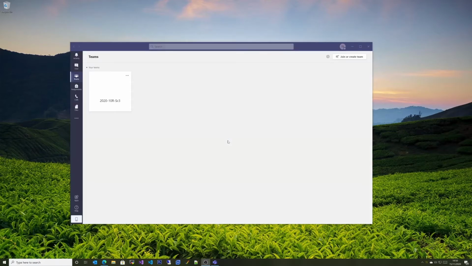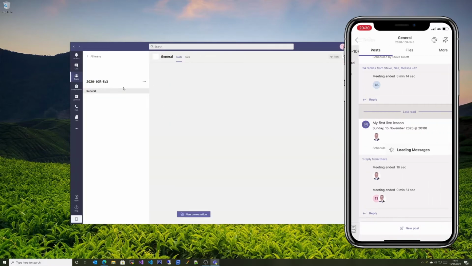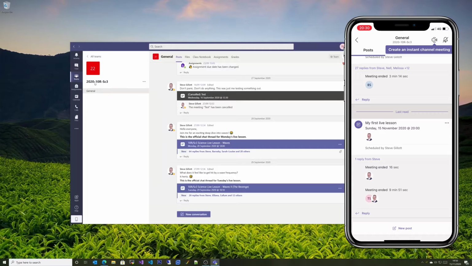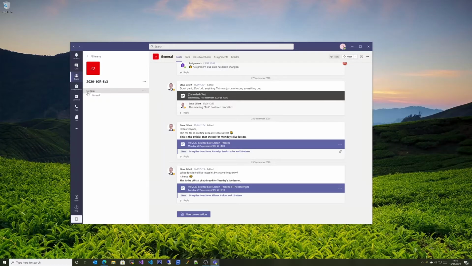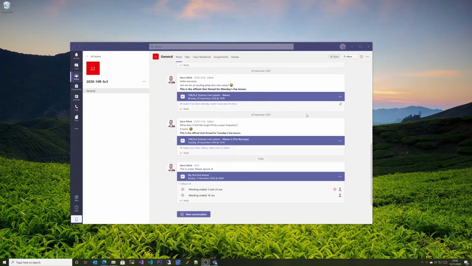Once Teams has started up, you'll have a window with some icons down the left-hand side of the desktop app or across the bottom on the phone. Click on Teams on the left-hand side and you'll see a team for each of your classes. There'll be a general channel underneath that you can click on to see all the chat messages for your class.